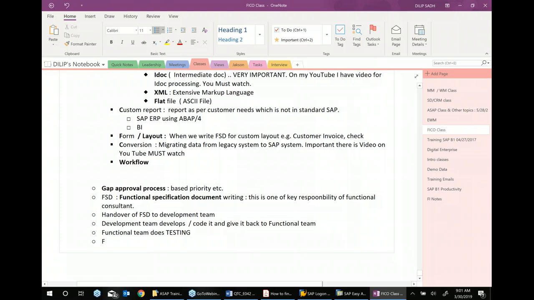FSD is completed, approved, signed off, done. So in this FSD process, you will be working on testing.